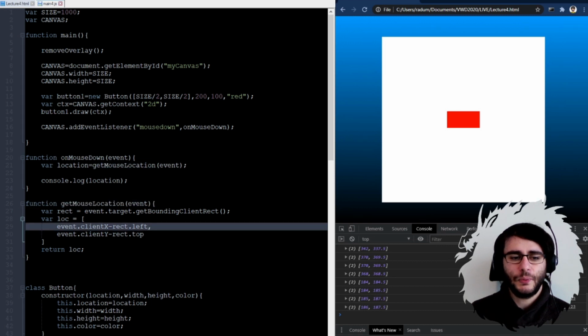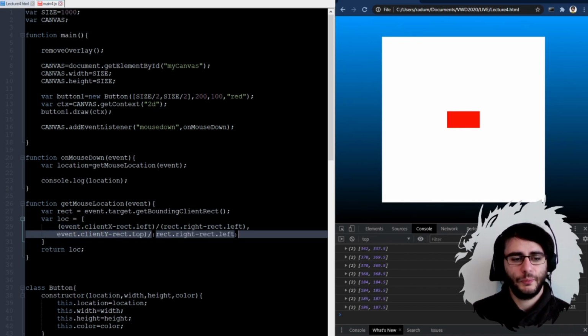So to get this to work, the way I do it is I divide these values by the width of this rectangle, essentially. So rectangle right minus rectangle left is going to be the width. I actually don't know if there is also a width property there or not. And I'm doing the same thing here with bottom minus the top. So this is usually called scaling or normalization.